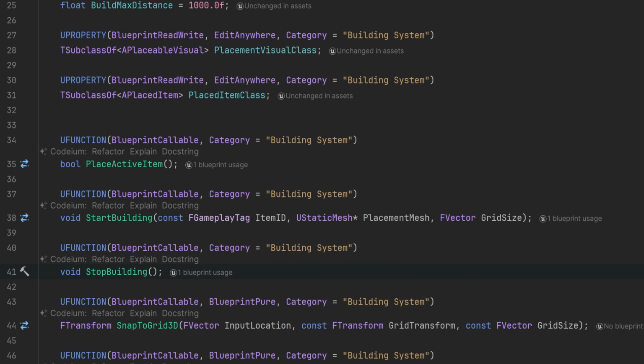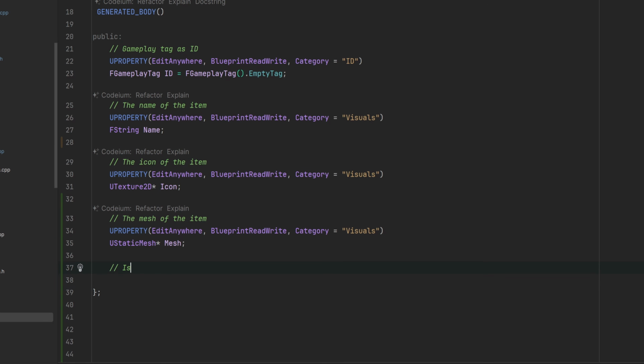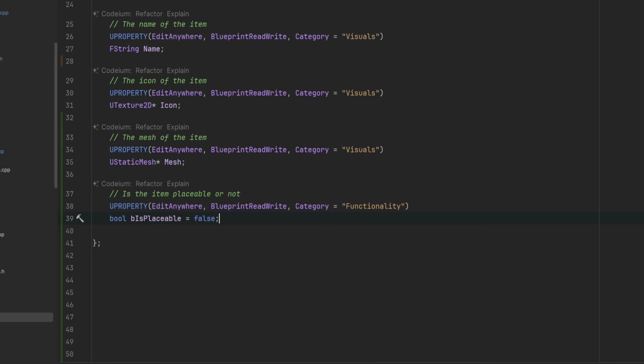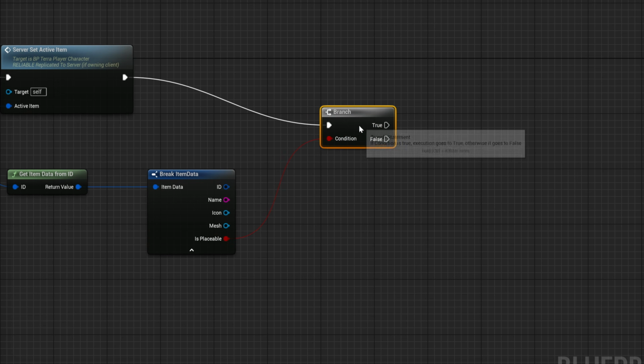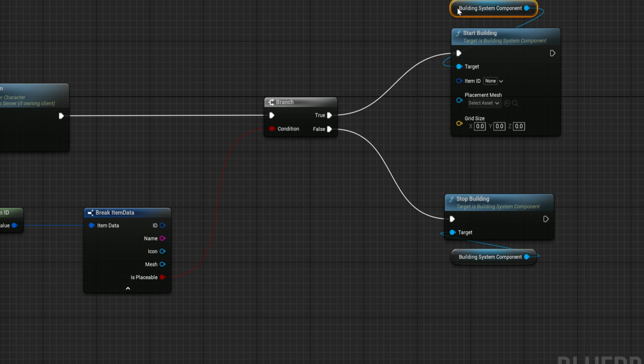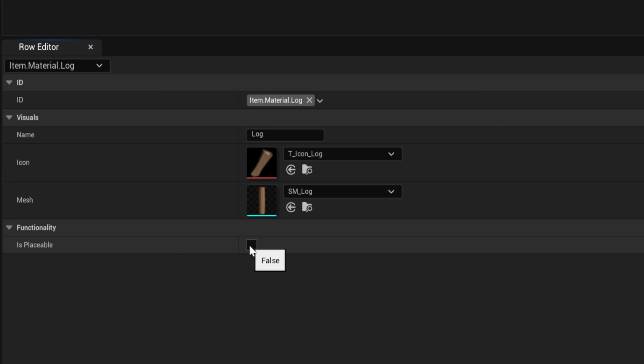First, we need to know when our character is in build mode and when it's not. This will be decided by our currently active item. I will put this placeable checkbox in the item data along with everything else. And then, if it is a placeable item, we will enter build mode when this item becomes active, and make sure our logs have this checked.